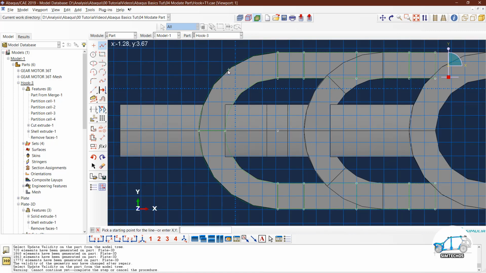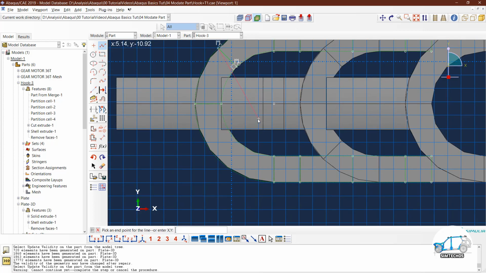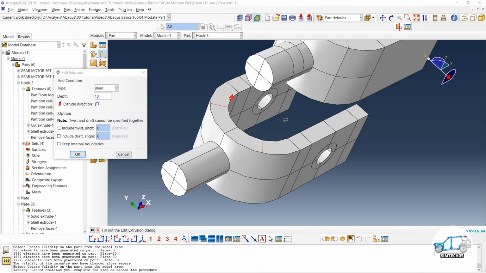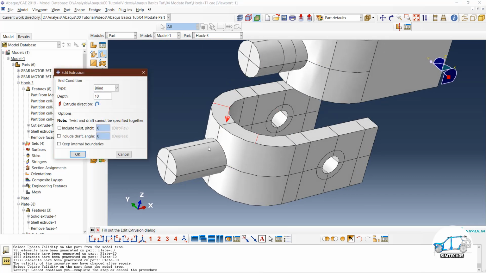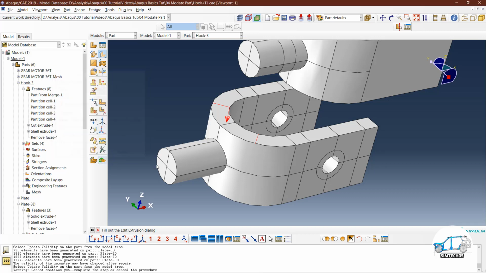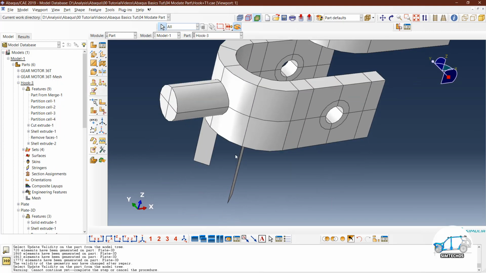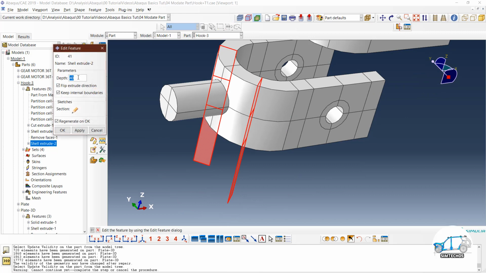Let me create a line at the center. Similarly, one line here at the center. The software automatically detects the center point. Click on done in reverse direction and this distance may be 40. Keep internal boundary. Okay. Not even 40. I'm going to keep exactly the same value.